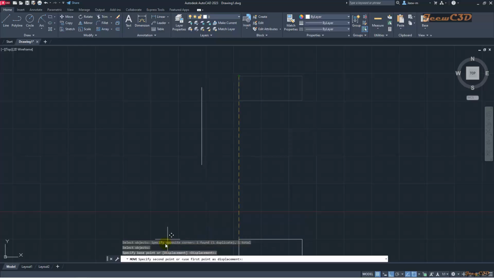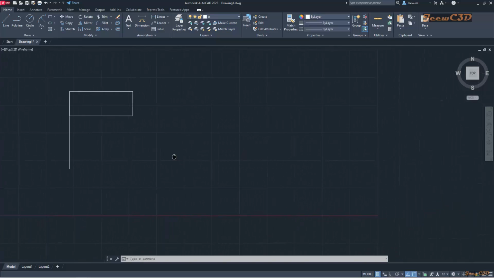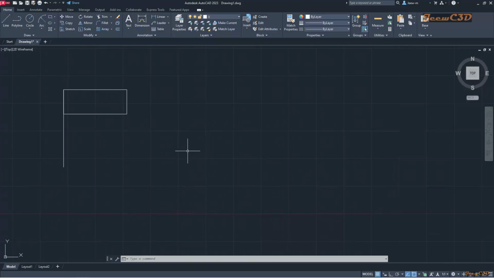Then it is asking what is the second point. Since auto is on, I will turn off auto for the moment. Now it is asking what is the second point or where you need to move. So I will click this endpoint and it will move to that endpoint. Now this has been moved and it is looking like a flag. So I will pan to the left side to get some space on the right side.